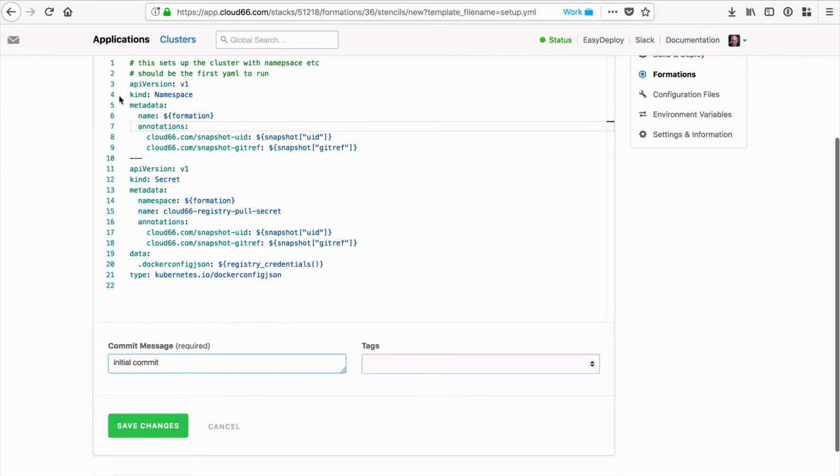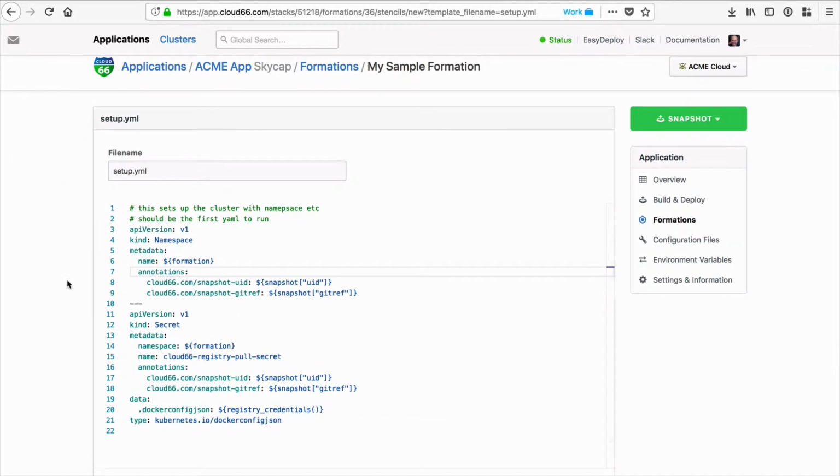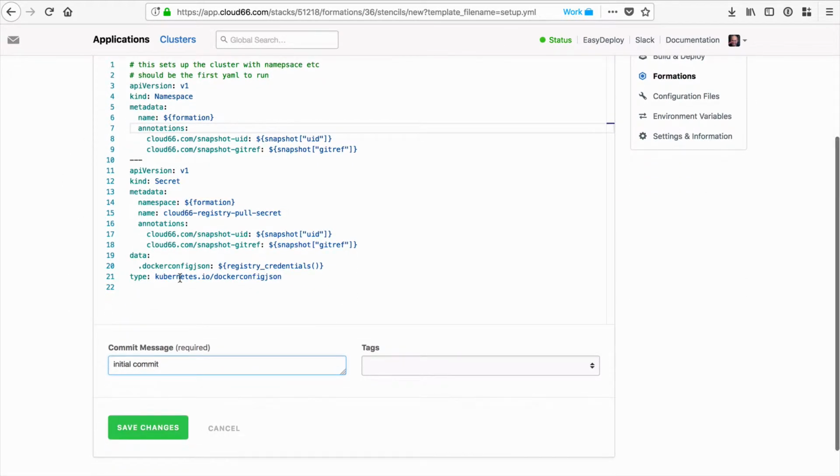Now, this entire file system and the templates and the formations are all backed by a Git repository. You can use your own Git client and your own text editor to edit them. You don't need to use the web-based text editor, but in the interest of simplicity, I'm just going to use the web editor we have. So I'm going to save my setup.